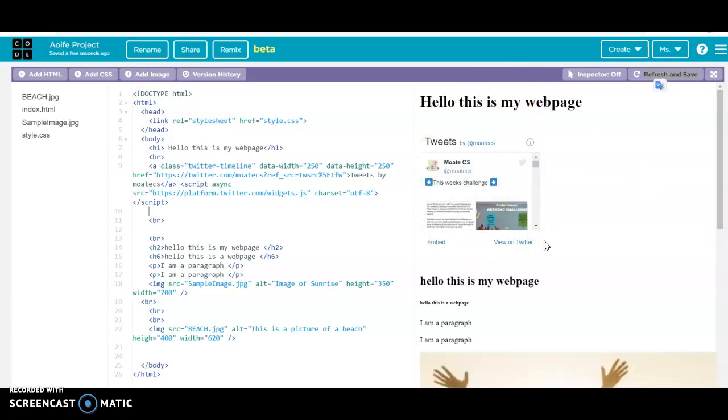It makes your website live. It makes it dynamic. It's a really good thing to use. And you can do it for other social media as well. Today we just concentrated on Twitter.